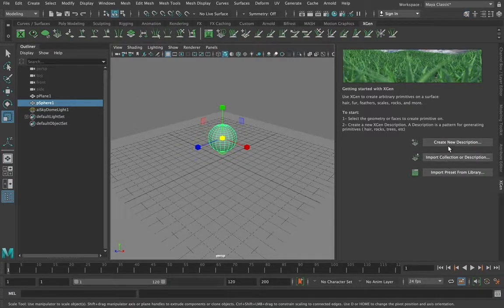With that open, we do have a few options here. We have create a new description, so we'll be testing that out as well. We have import collection or description, which is if you have set up a collection or have a description already, you can import that, or you can import a preset from the library. So let's start here, since this is the easiest one to show you and explain, and then we'll go back to creating one from scratch.